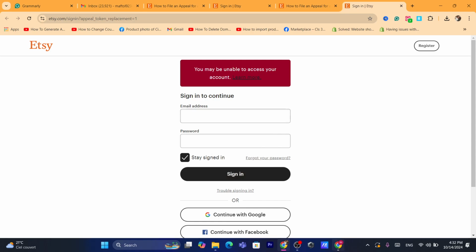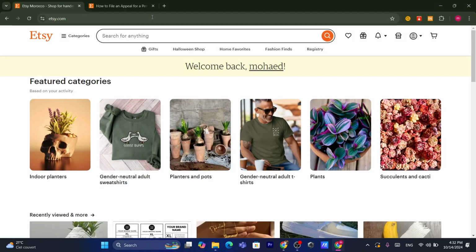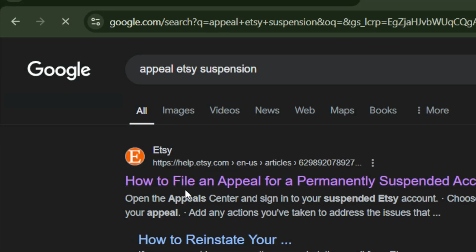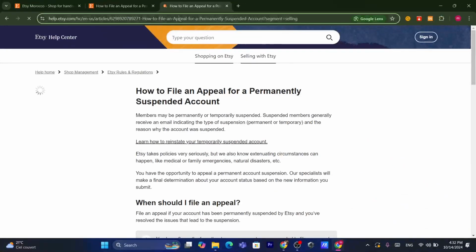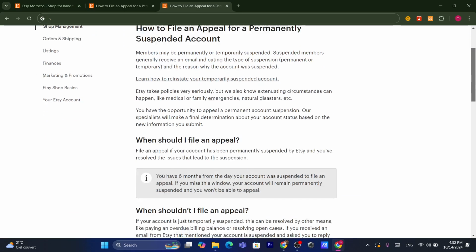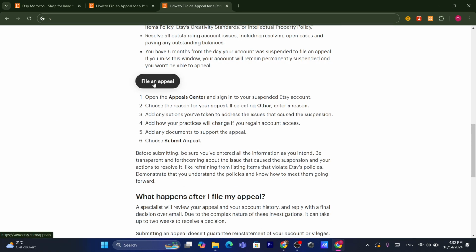Now instead I'm going to go to my other account, so I can show you guys if this works or not. Now this account has not been suspended for over 6 months. It's only been about 1 month. Now do the exact same steps: search for appeal Etsy suspension, and then click the first result that says how to file an appeal for a permanently suspended Etsy account. Now scroll down and click on file an appeal.